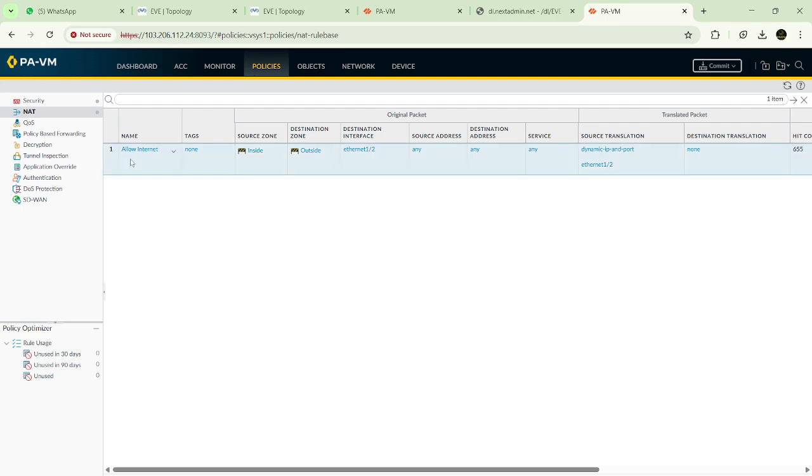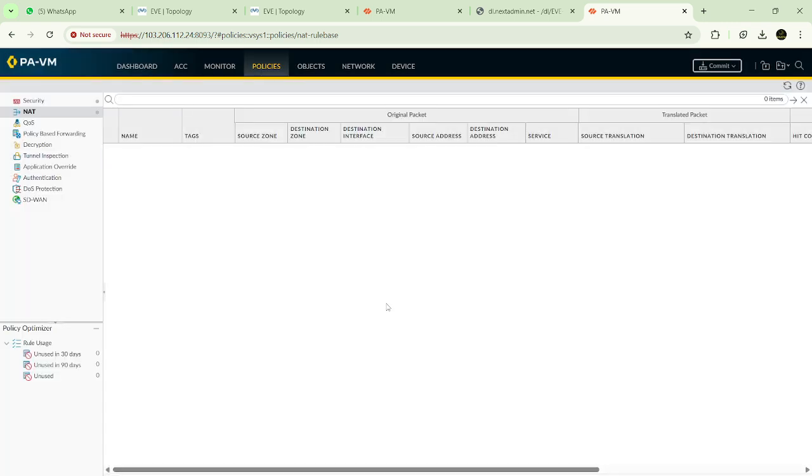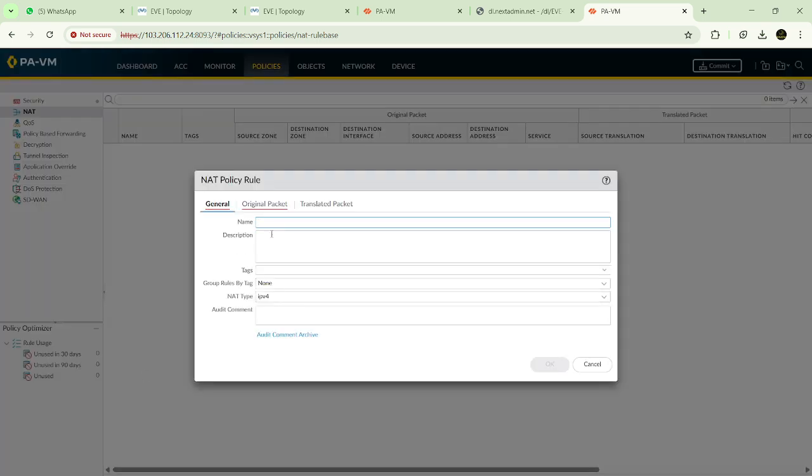See here, I have already created one. Suppose I delete this policy, and I will show how to create it. For now we don't have any policy, just click on add and give a name. The naming convention is not necessary, but you should use at least six characters here. Apart from that, you can go with any name.